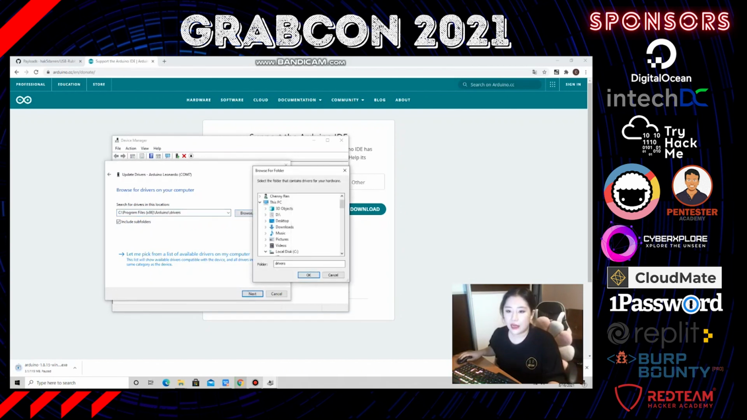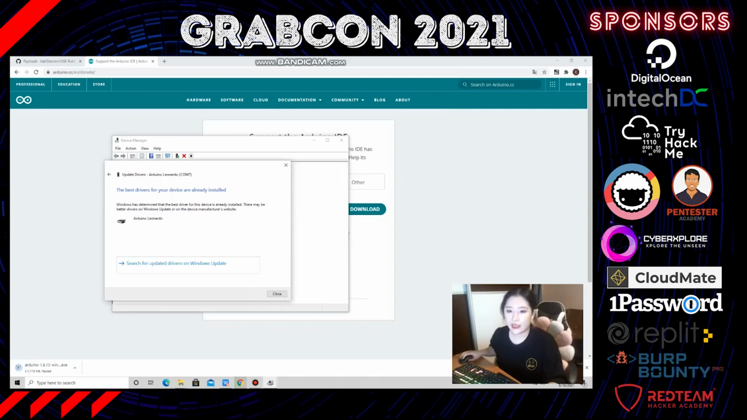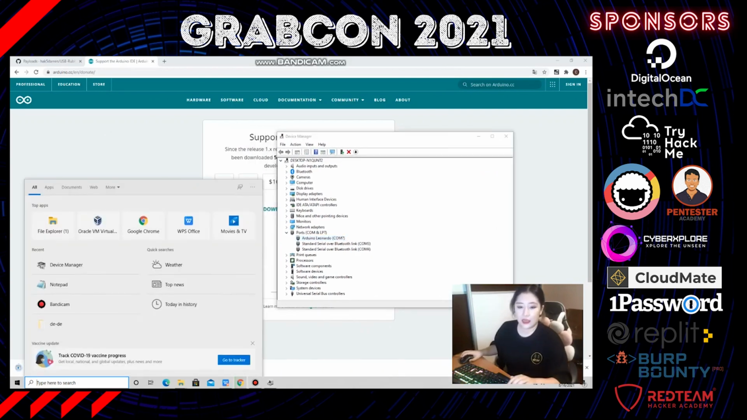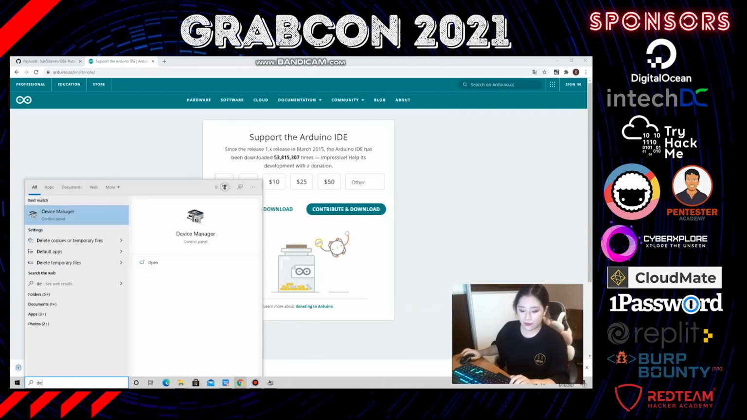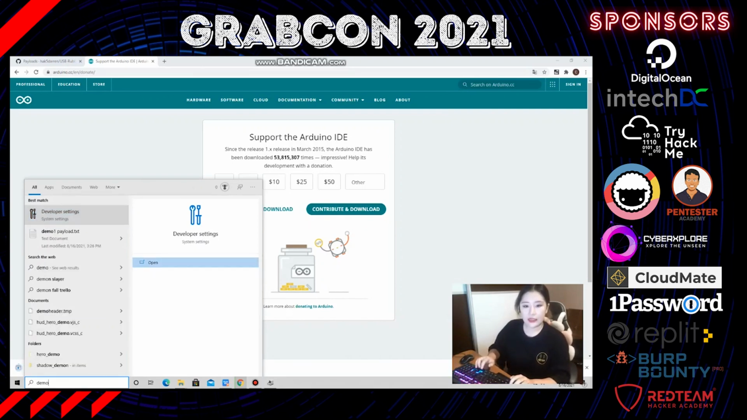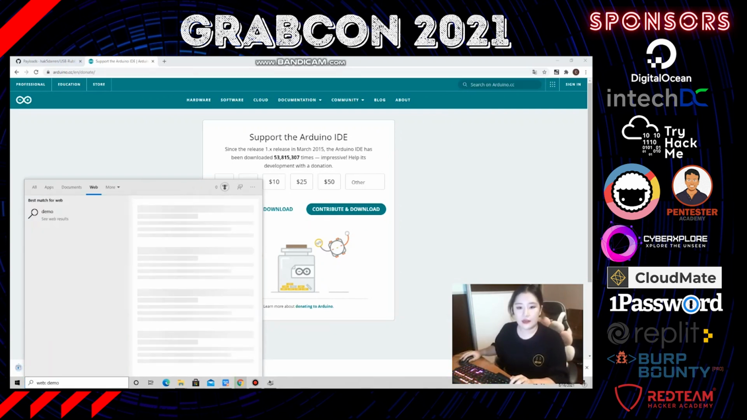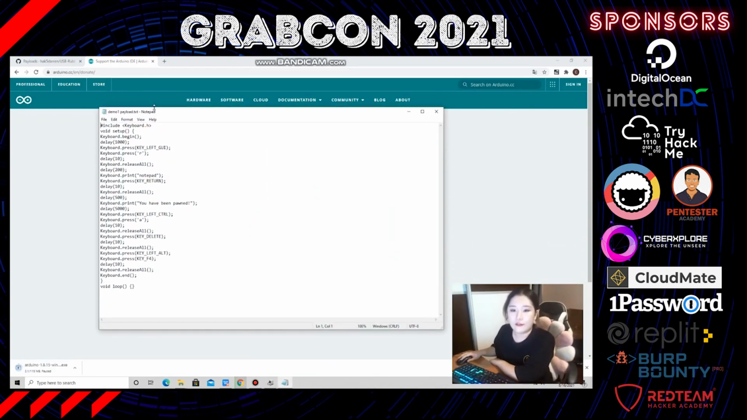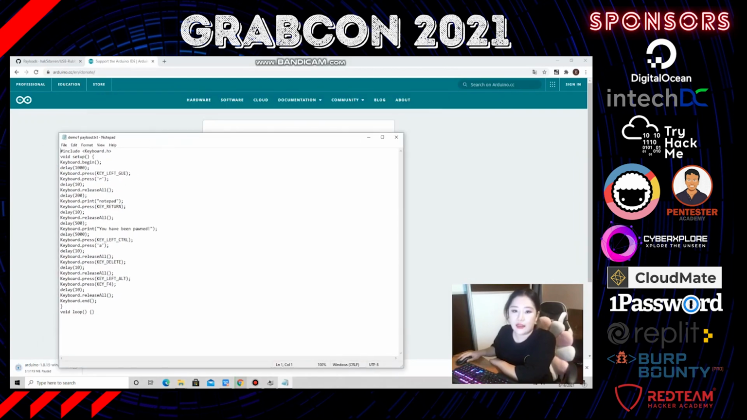Here is our location: the Program Files, Arduino, and click the drivers. We click OK, and next, you see it's already installed. So it's good to use right now. And I have already done the payload preparations. Here, it's the payload for opening up Notepad.